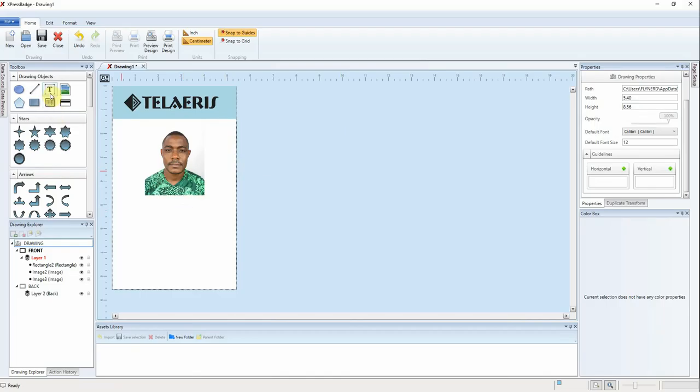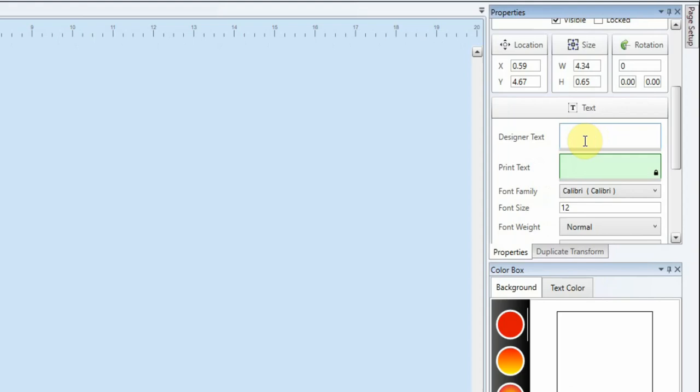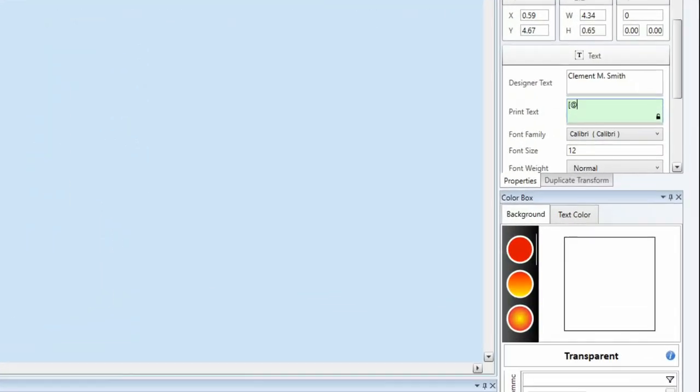Just add a name for this employee. That will be a variable text as well. So on the designer, you just want to put a designer text so that you can see what it looks like. And on the print text, I want this to be first name, middle initial, and last name.